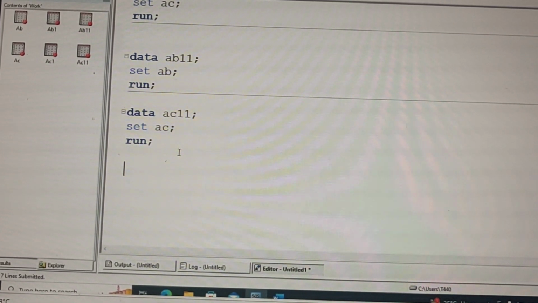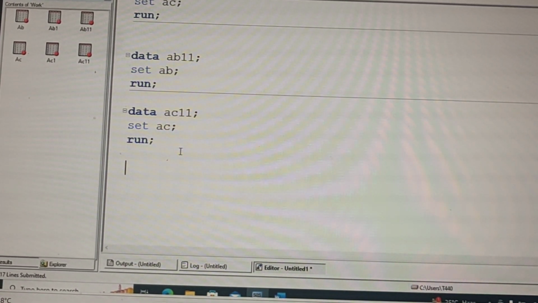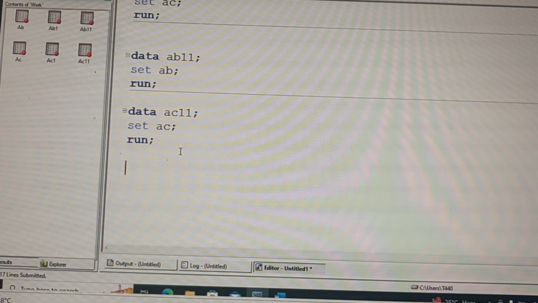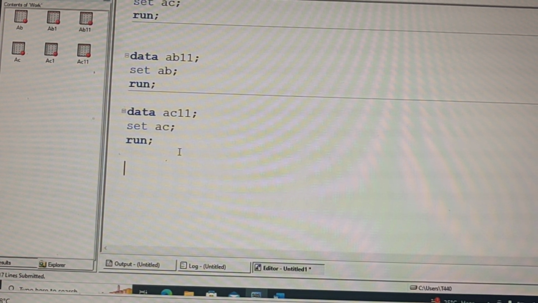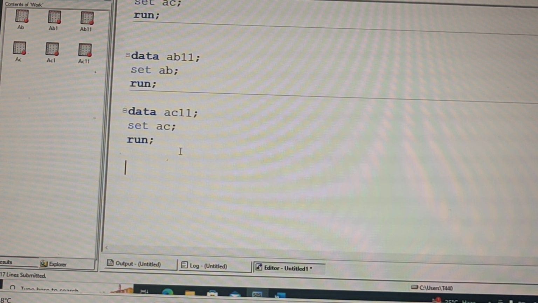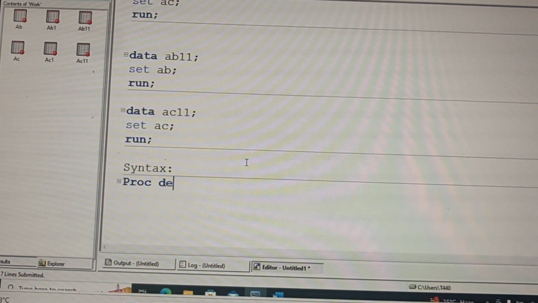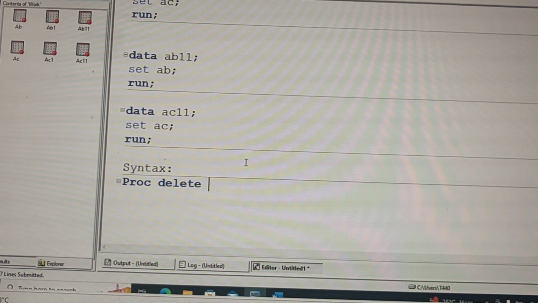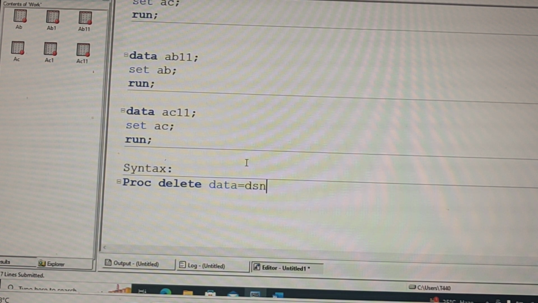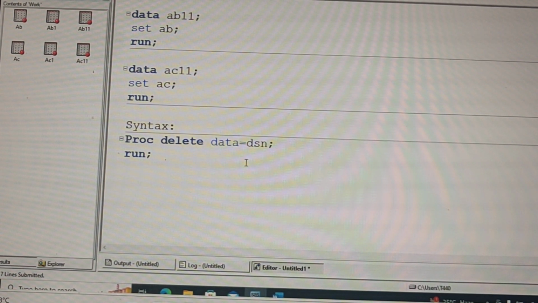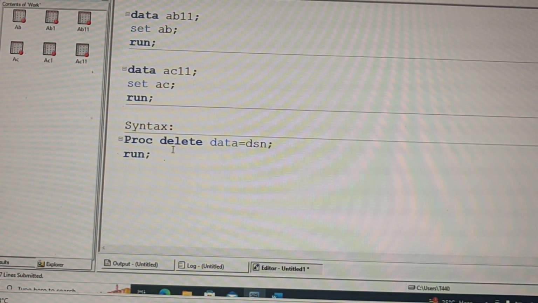By using the proc delete procedure, we can delete SAS data sets from my work library or any other library. So how to delete the SAS data sets? I am writing the syntax of proc delete. Proc delete, data equals data set name, run it only. Proc delete data equals data set name.